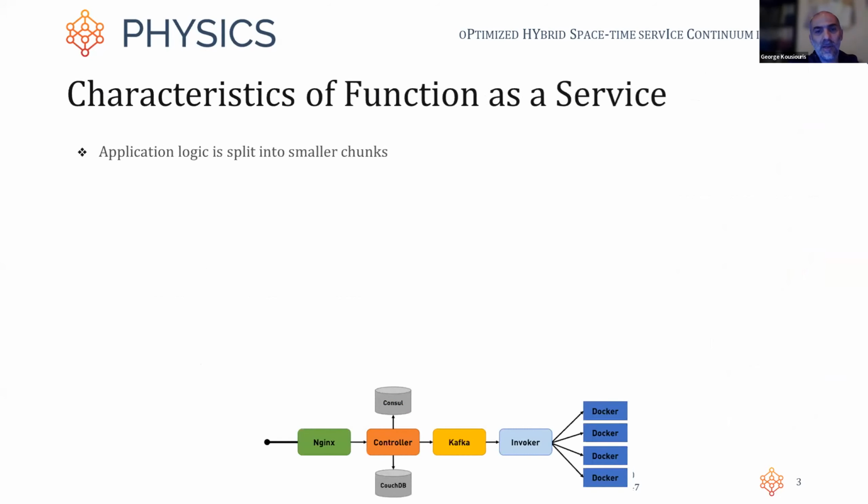To give a small introduction about what function as a service is, you have here a basic architecture from OpenWhisk, the main FaaS platform we are working with. So one needs to split the application logic into smaller chunks. These chunks are wrapped around functions. This function execution should be stateless in principle.